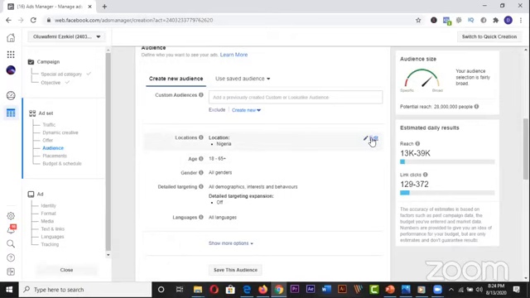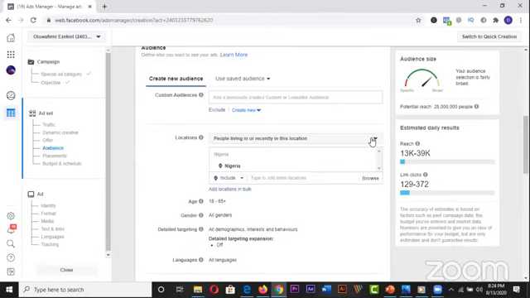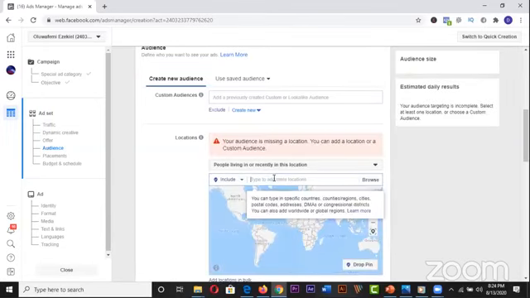Or let's choose the location. For this ad, let me say I have my delivery in Lagos. My delivery can only deliver in Lagos and my service is limited to Lagos. So I want to remove this Nigeria and change it to Lagos.